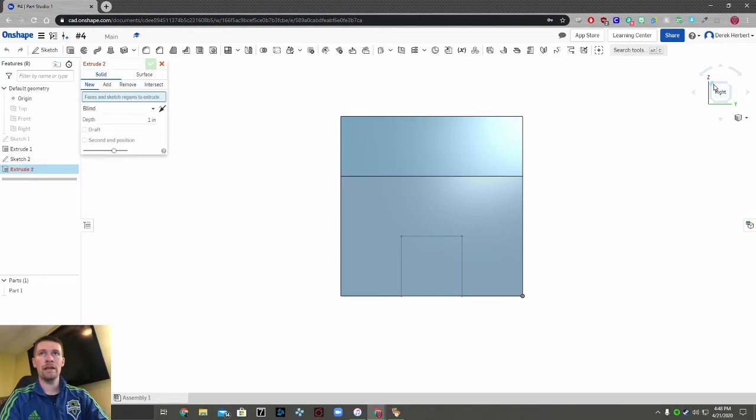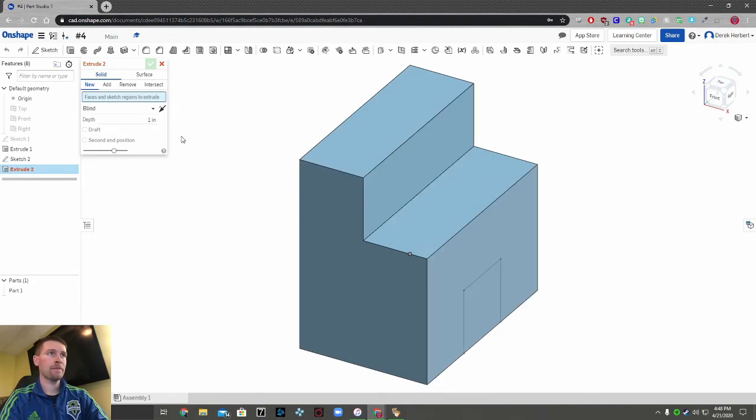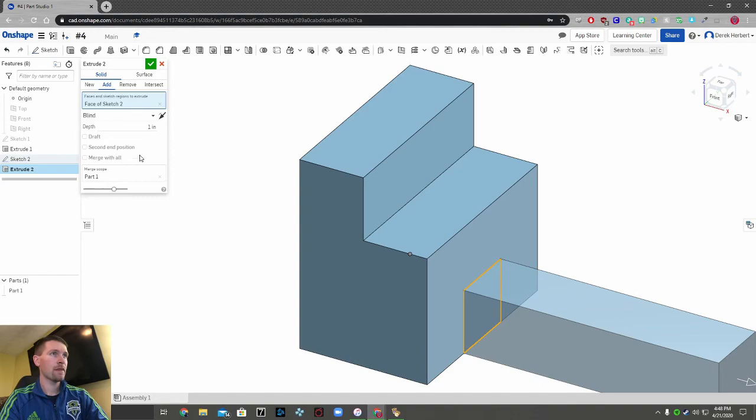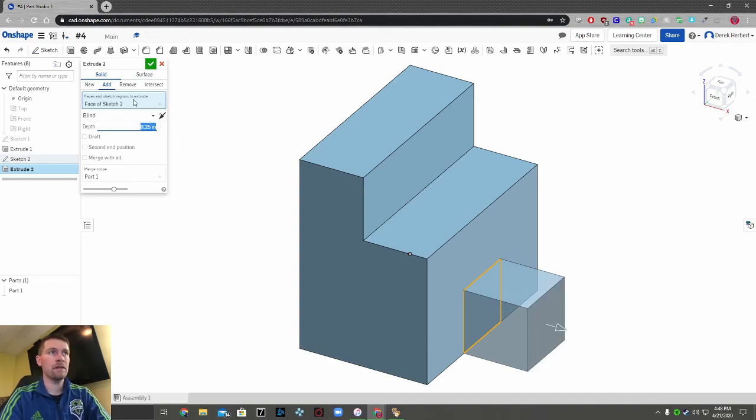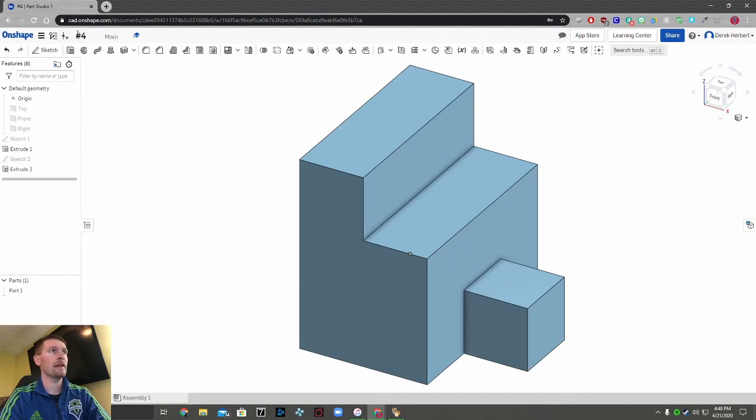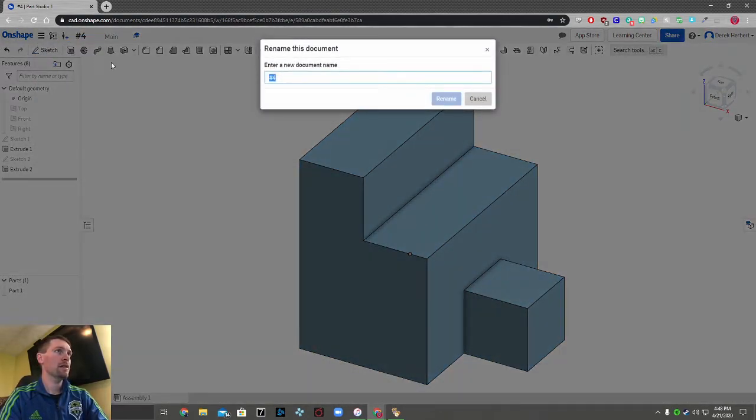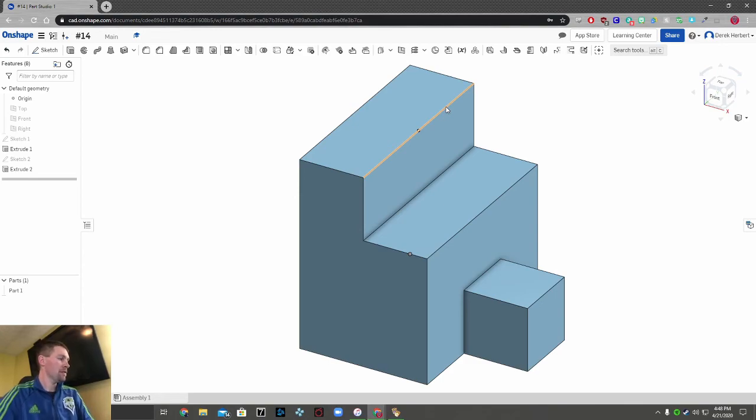Go to an isometric view again. We're going to click on the square that we just made. We don't want it to be 1 inch. This is just going to be 0.25 inches. Click the green check mark. You can press enter to preview it, then click the green check mark. Number 4, we can rename this actually. I'm going to rename it to number 14. That's actually number 14 on the page.